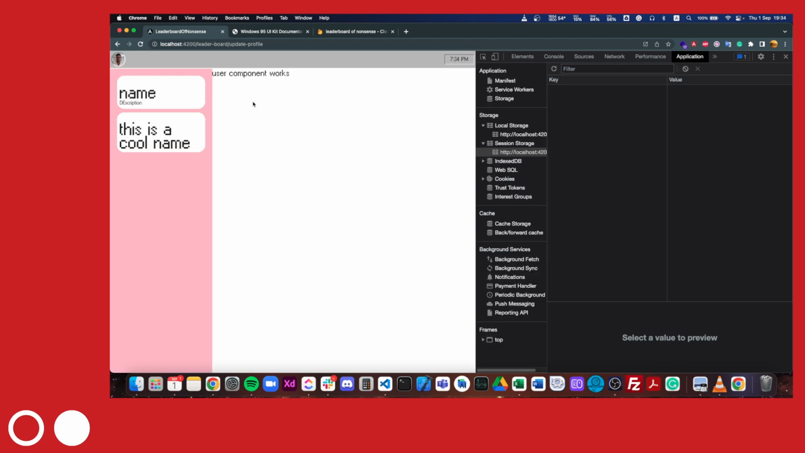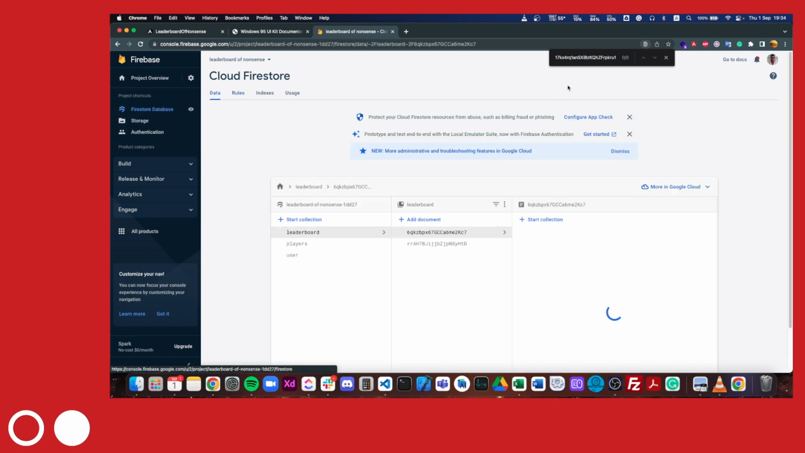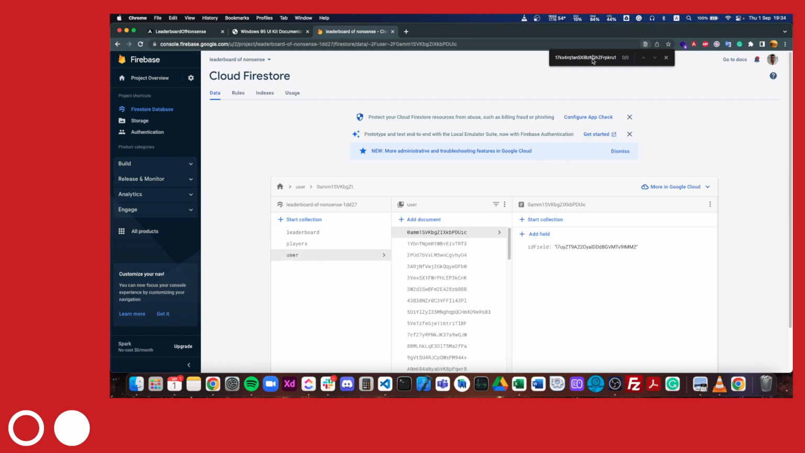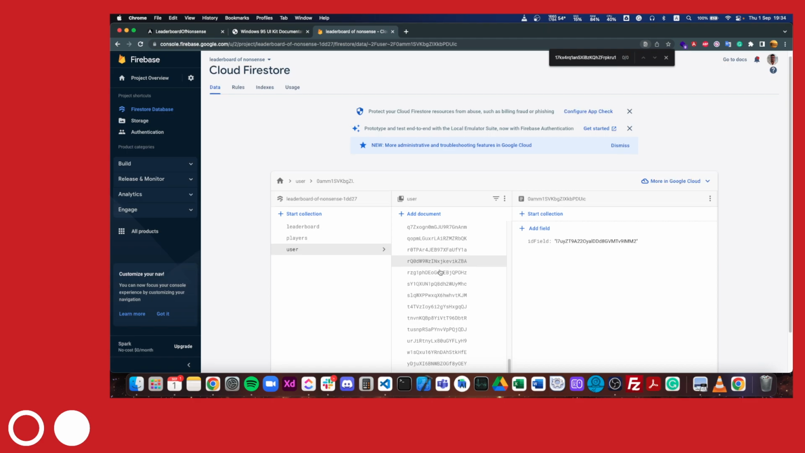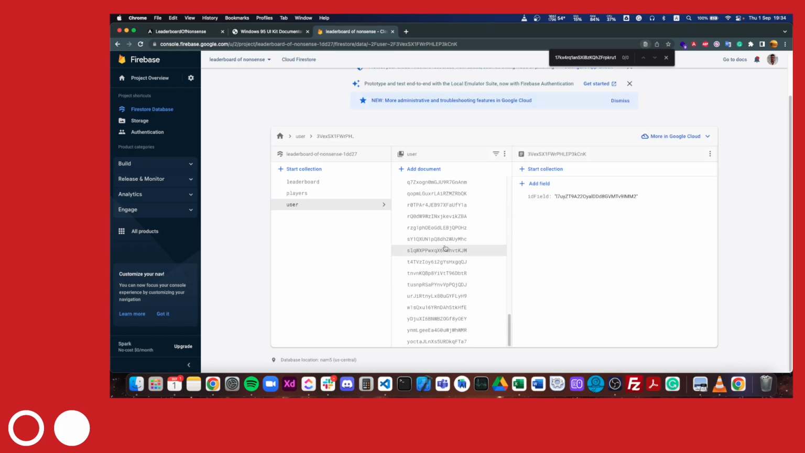Okay, let's see if it did add the user. Yeah, it's not added. But something is off here. We have a lot of documents, but none of them is the right one.